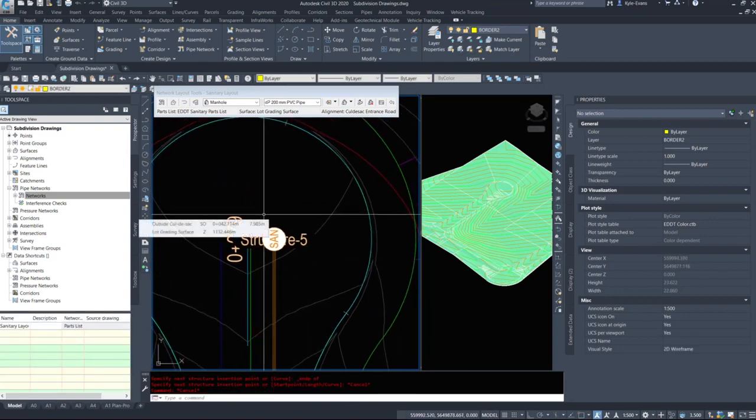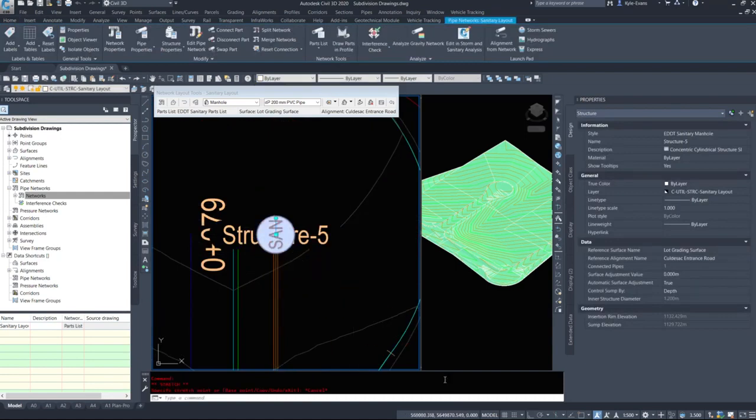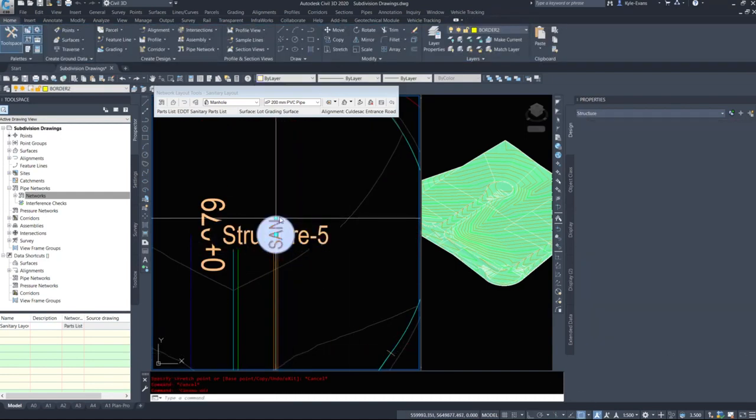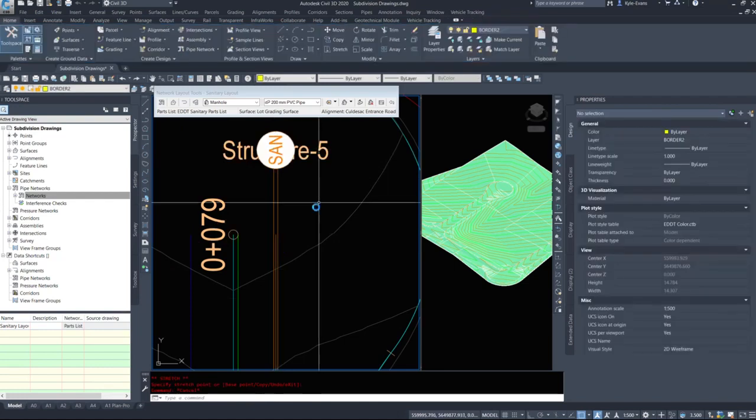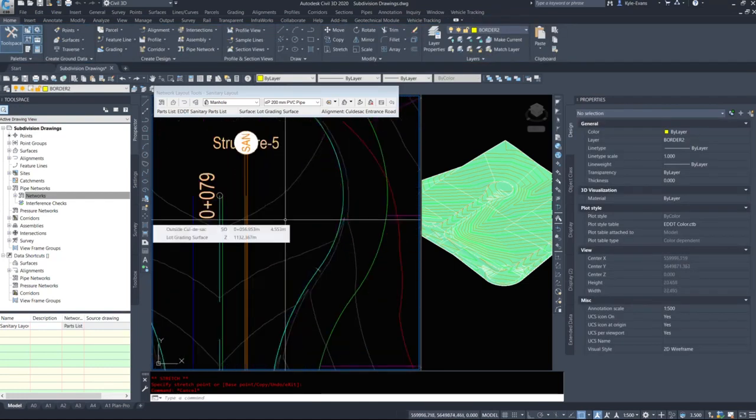Now, where these end in the cul-de-sac will depend on your jurisdiction. However, I just generally put them around the center. If we have to move them, just simply extend them. Use your extension O-snap and place it where you need it. So that was just drawing in your sanitary lines quickly.